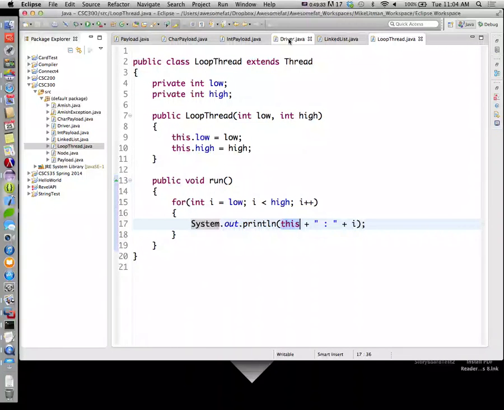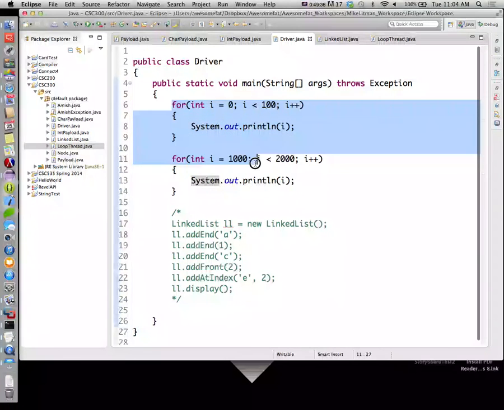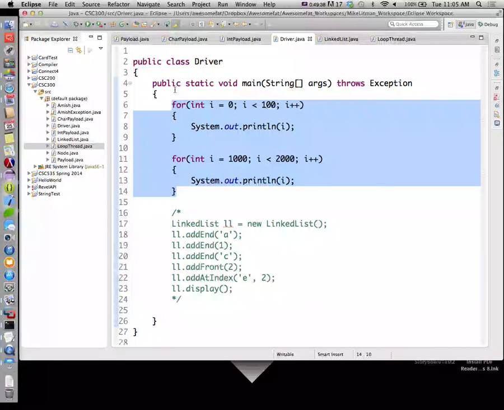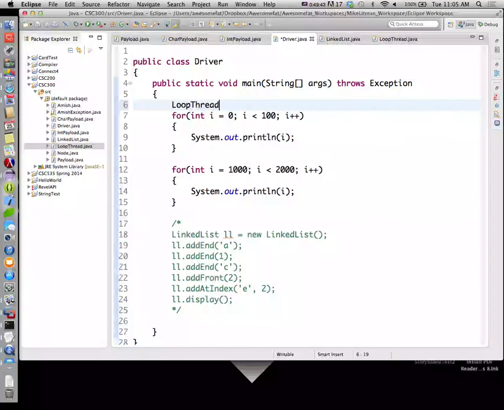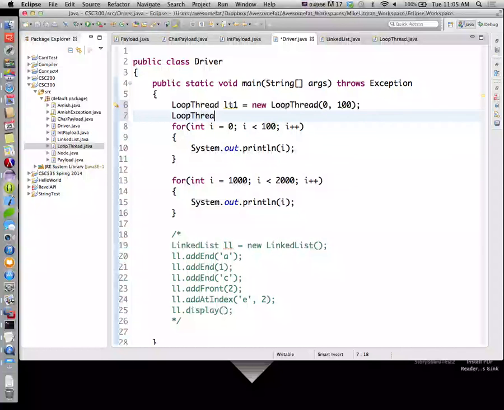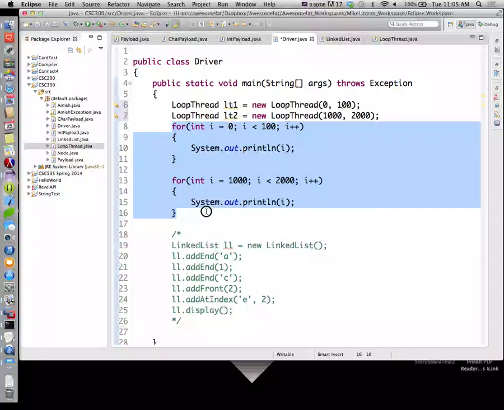Okay, so now I'll go back out to driver. I'm going to get rid of these two loops. Well, before I get rid of them, let's go ahead and create our two threads. So I'm going to create a loop thread, LT1. This guy's going to be a new loop thread, passing 0 for low and 100 for high. And I'll create another loop thread, LT2. This guy's going to be another loop thread from 1,000 to 2,000. Okay? So there's my two loop threads.